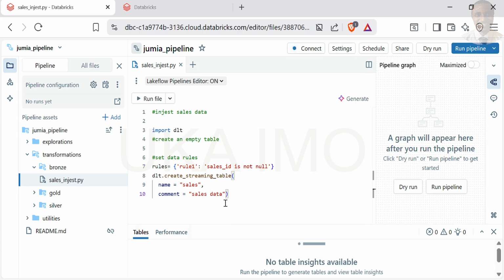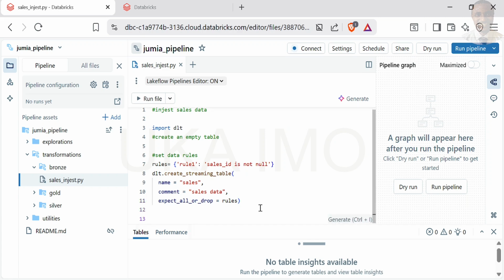To fix our rule, we can just add it inside the streaming table we have created, and so we can say expect all or drop. We can either use expect all or fail, but we are using expect all or drop, and it is equal to rules. So at every point when we are bringing in data, it's going to fall back to our rules. That is why it's called a LakeFlow Declarative Pipeline, because we just declare what we want, and then the Databricks UI is going to help us fix the other ones.